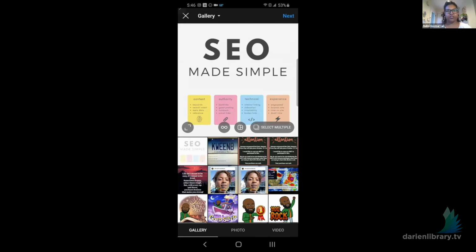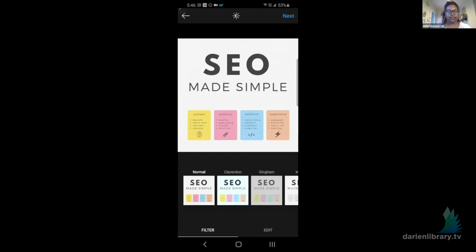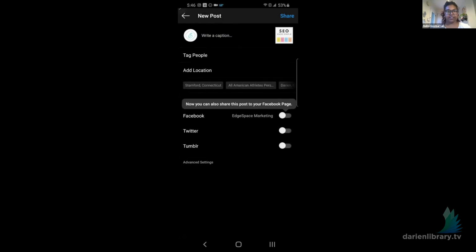On the right side of the screen, it says the word next. I click next, and from there it gives you all these little filter options across the bottom that you see me swiping to the left. If this was a photo of myself or something else, I might want to filter it. But because this is graphic design, it looks fine. It doesn't need any filters. I click next, and this is where you can write a caption.